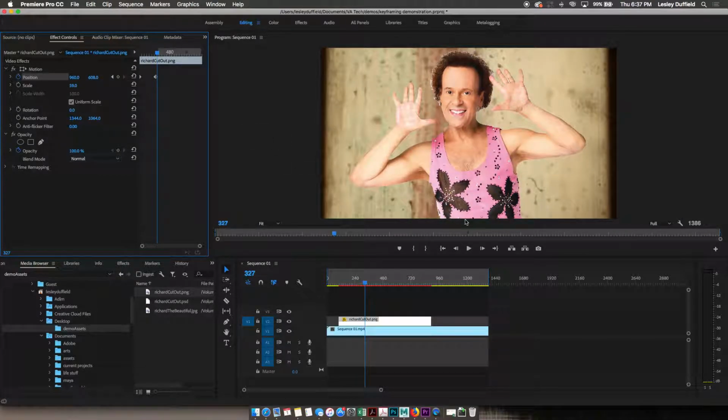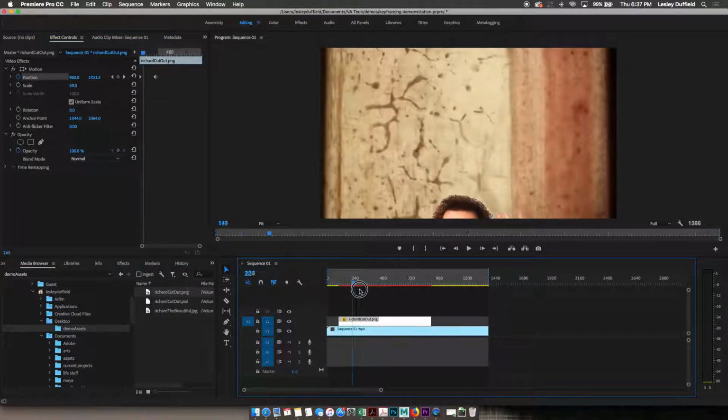Perfect. Now that was a little slow seeming, and there's a couple of reasons for that. One, the memory cache on the computer, this red line here, I haven't pre-rendered this, so the computer is still receiving this information. Alright, so there we have it.